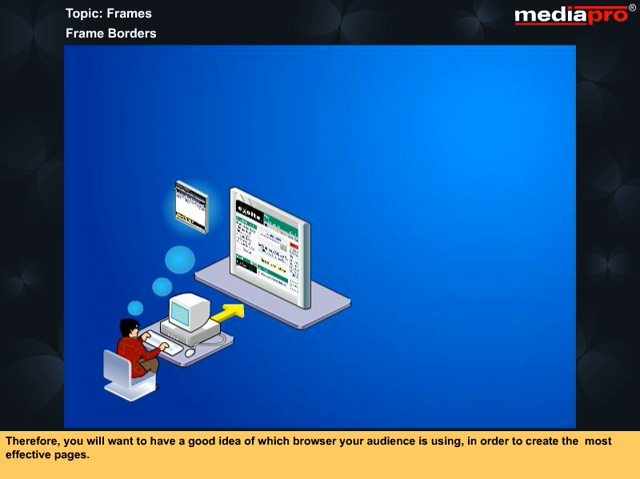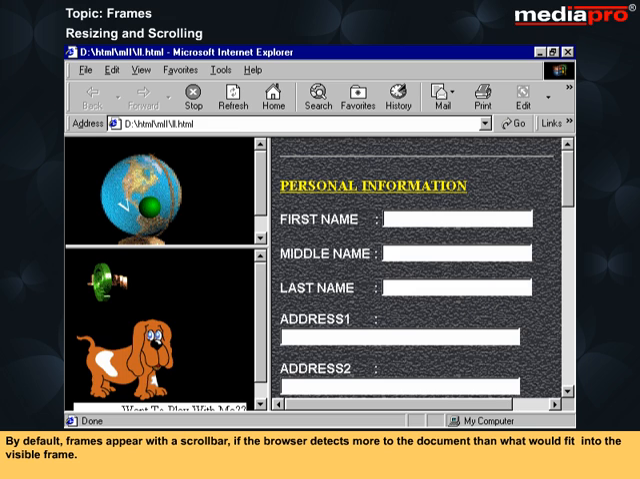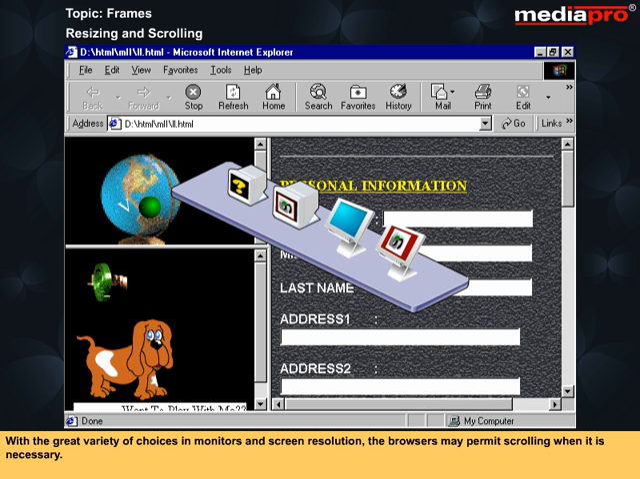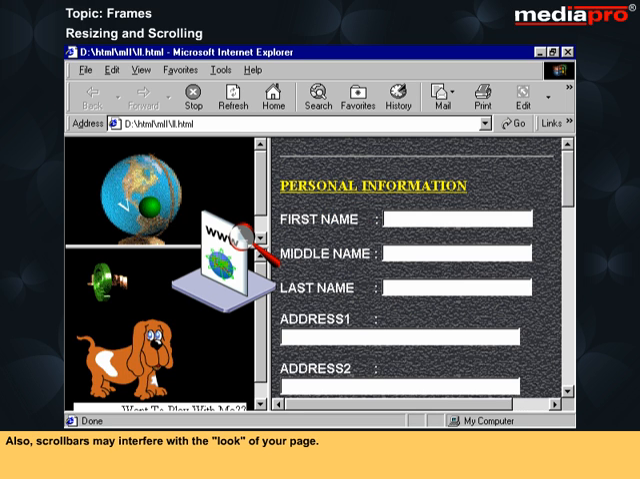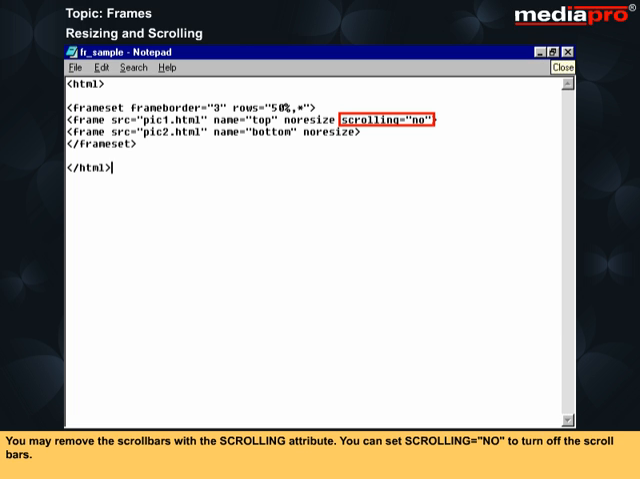the most effective pages. By default, frames appear with a scroll bar if the browser detects more to the document than what would fit into the visible frame. With the great variety of choices in monitors and screen resolution, the browsers may permit scrolling when it is necessary. Also, scroll bars may interfere with the look of your page. You may remove the scroll bars with the scrolling attribute. You can set scrolling equal to no to turn off the scroll bars.